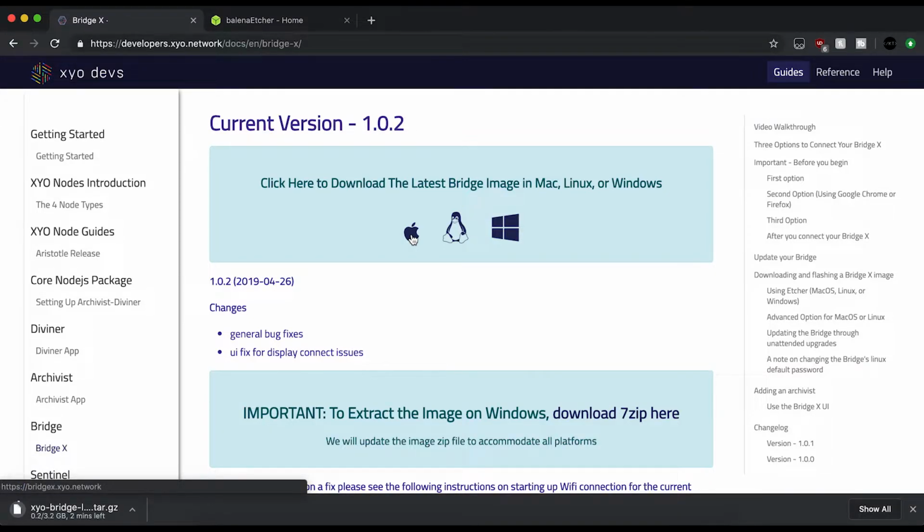Now, this is a fairly large file for some people, at 3.2 gigs, and this is compressed, so it is a large file. That's something to be aware of. But it shouldn't take too long if you have a decent connection.